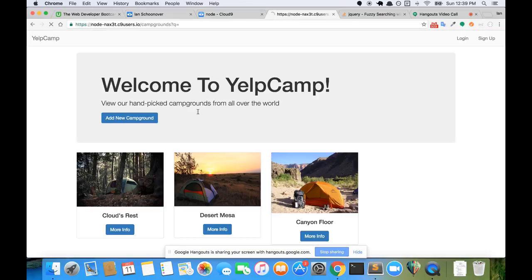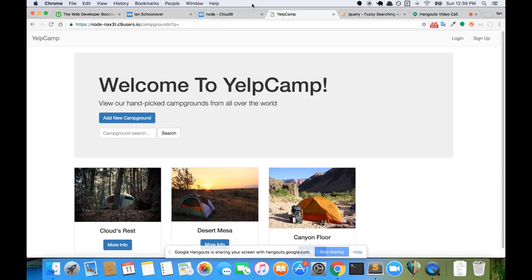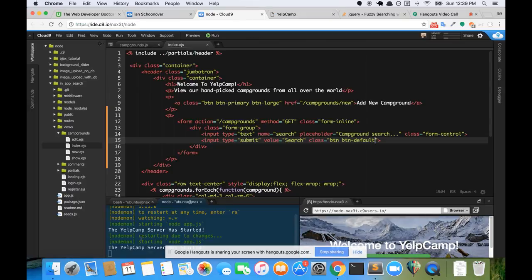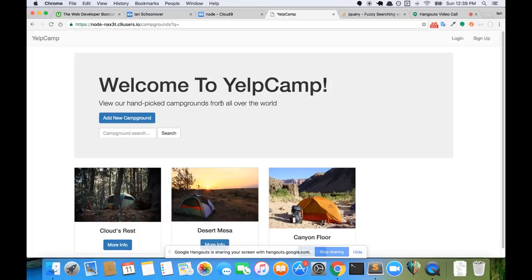We'll go back here and refresh. I'm using nodemon down here, so I don't have to restart my server. So here's my form. It looks pretty decent. It's got the placeholder. And then whenever we submit it, it'll submit to the slash campgrounds route, which is actually where we're already at. So it's going to resubmit to where we're at.